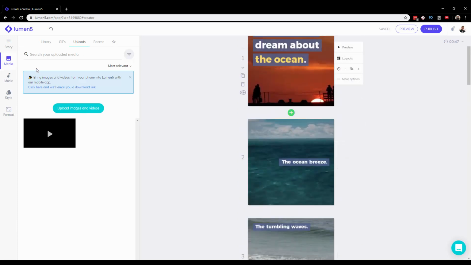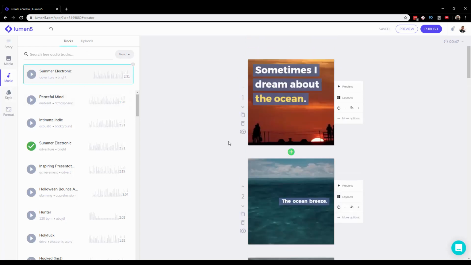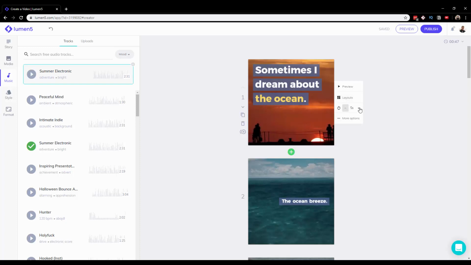One big problem with Lumen5 is that there is no voiceover. You can technically upload your own voiceover as a music track, but then you would lose the actual music track. So then you have to choose, do I just use the voiceover, or do I use the music track? And if you do upload a voiceover, you have to adjust all of the timing yourself. So if I'm reading Sometimes I Dream About the Ocean Breeze, I would have to adjust the timing here myself, and you can only adjust it by the second. You can't make it like 4.2 seconds. That doesn't work in Lumen5. It's only on a second per second basis. So if you need very specific timing, it cannot offer you that.